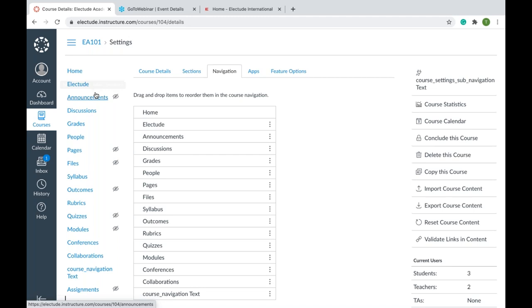One quick note: you see, for example, that announcements and pages are not visible to students. The Electude tool is also not visible to the students. It doesn't show a small symbol on the right that it's not visible, but it won't be visible to your students.